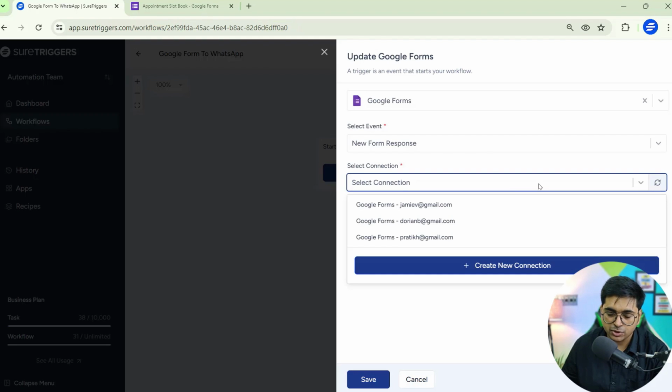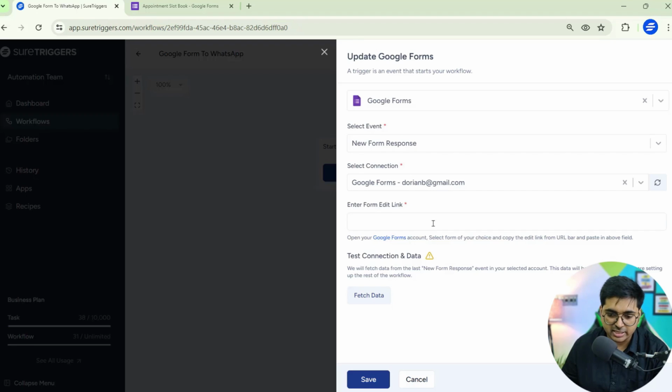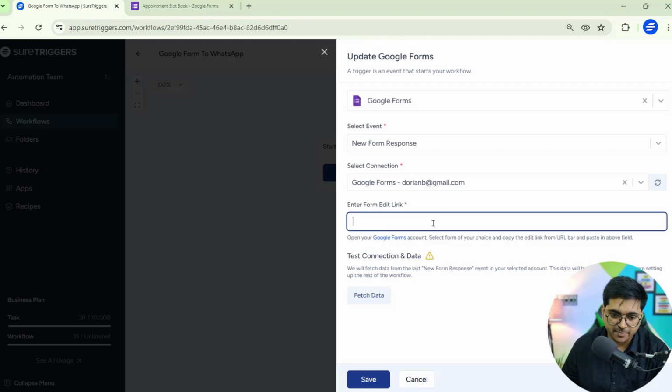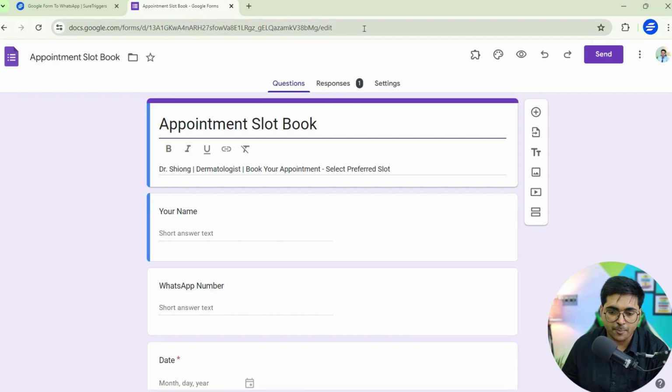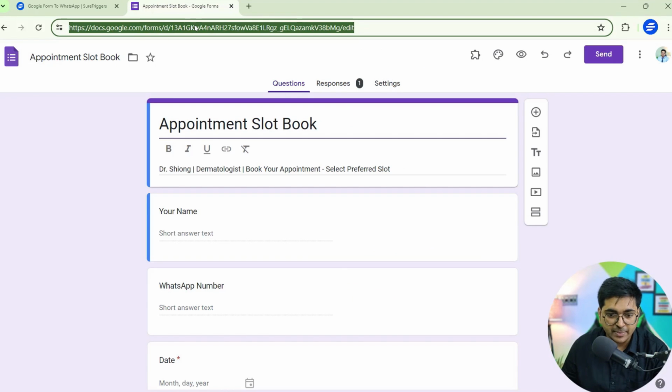You can connect your SureTriggers account with your Google Forms by clicking on this button, create new connection. I have multiple accounts connected with SureTriggers, so I am clicking here. Next, it is asking for the form edit link. So for that, go to Google Forms and copy this link. Make sure that this link contains the edit word here. Okay, so copy this link and paste it on SureTriggers.